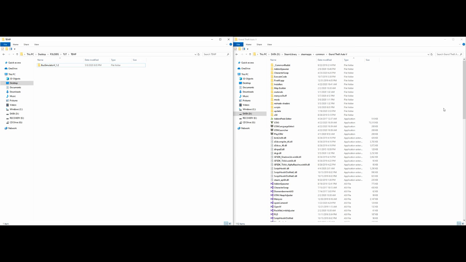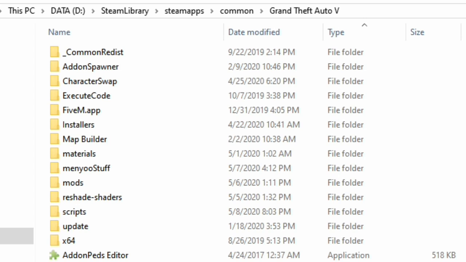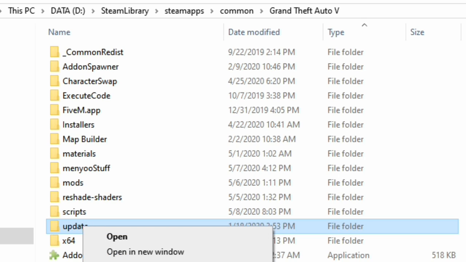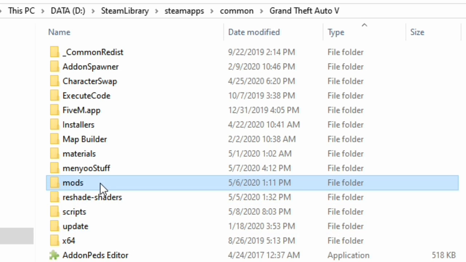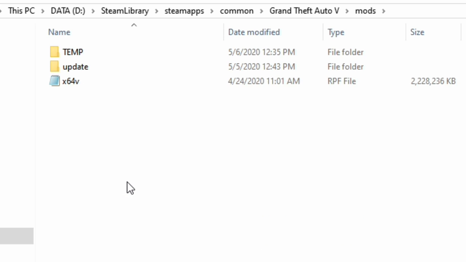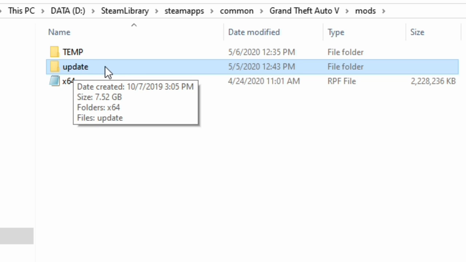And on my right hand side, I have my Grand Theft Auto 5 directory opened up and ready to go. Now inside my Grand Theft Auto 5 directory, I have a mods folder, okay? If you don't have a mods folder, go ahead and create a new folder and name it mods, all lowercase like I have right here, okay? Now once you have your mods folder created, what you need to do now is go down to the update folder and you want to copy the whole entire update folder, all right? So once you have copied this update folder, you want to go back to your mods folder and open it up, and you want to paste your update folder right here inside of your mods folder, okay?